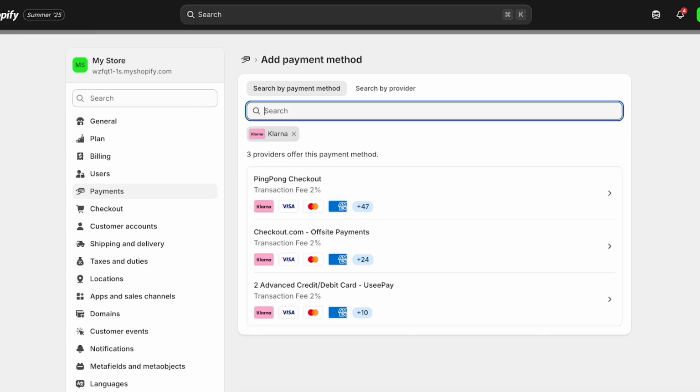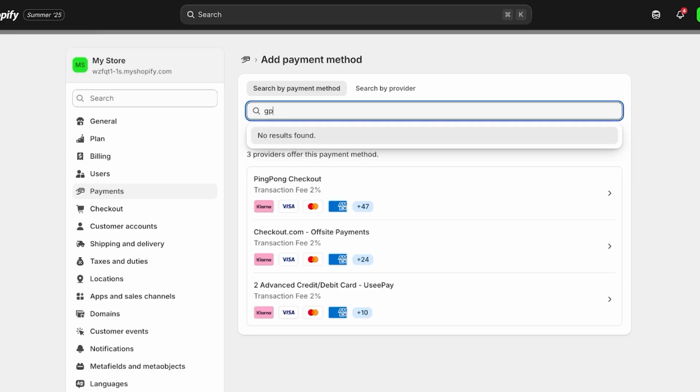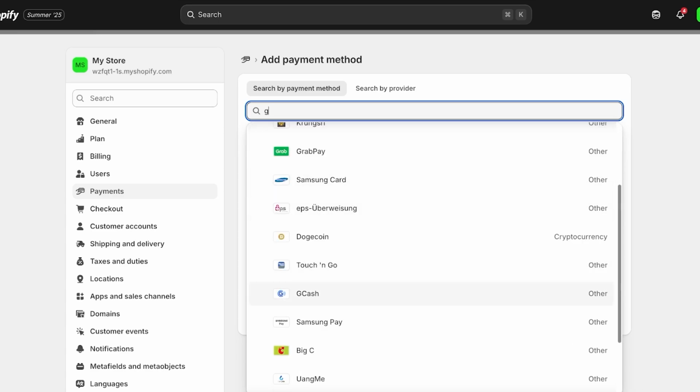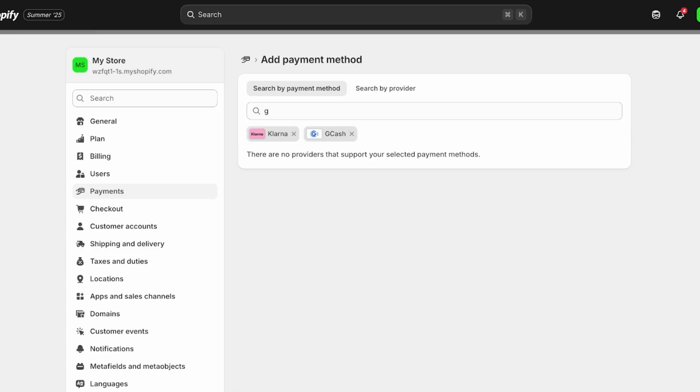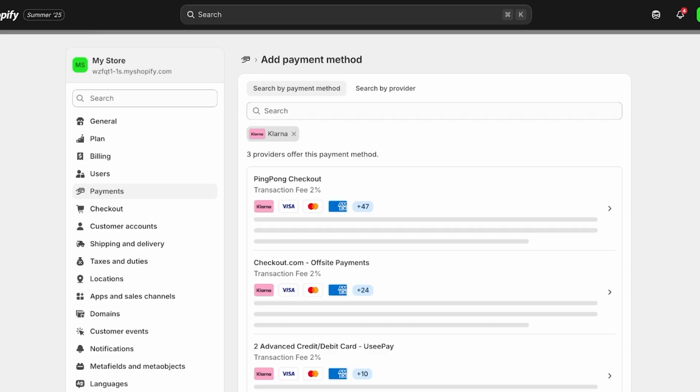Let's say I want to also include Apple Pay. Or let's say I want to include Google Pay or whatever it might be. Let's say it is going to be GCash. Now you guys can see there are no providers in my area that are offering both. So I would have to use either one of two different providers. But in this way, you can find the correct provider for you.